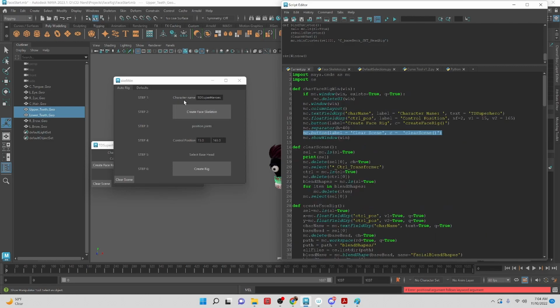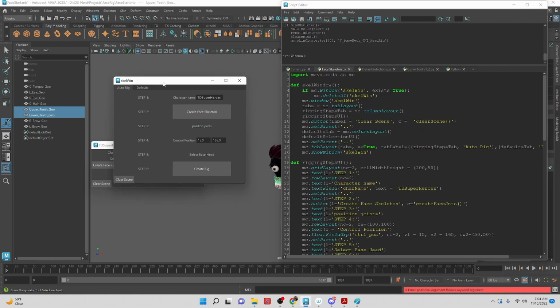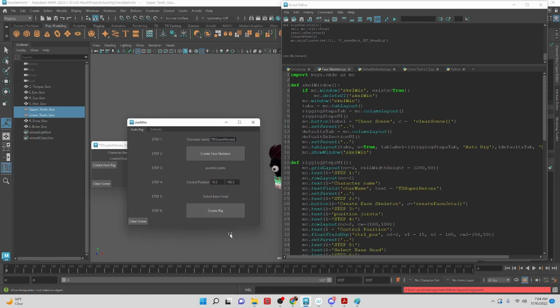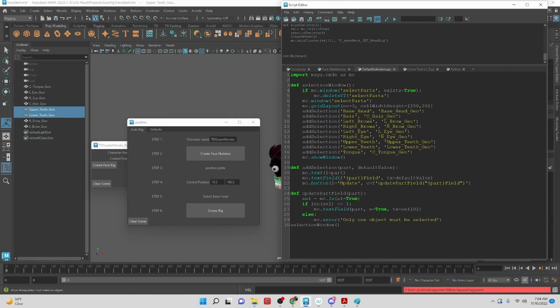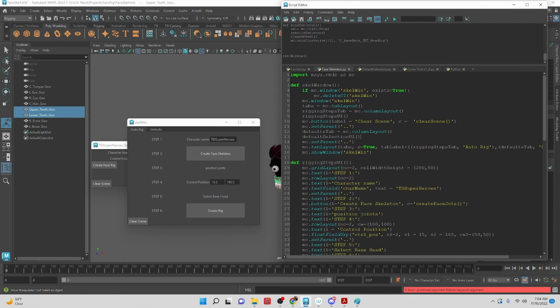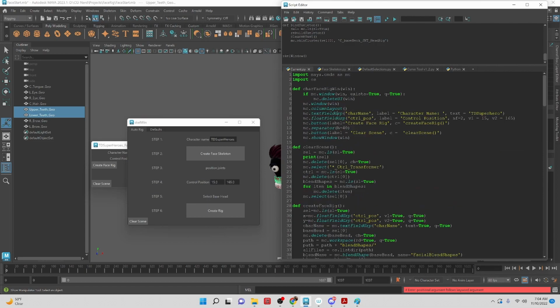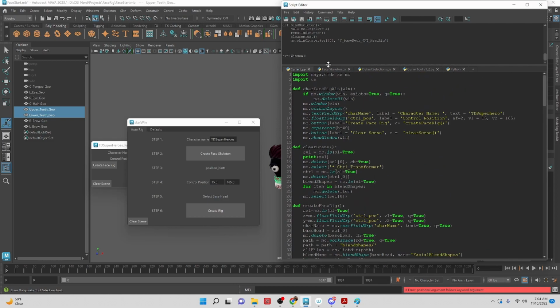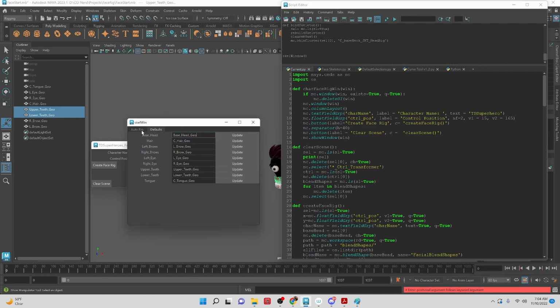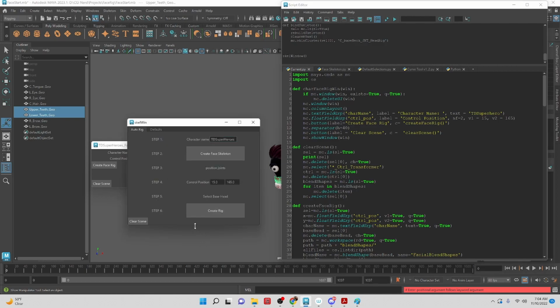So with the auto rig startup, right now it's not going to work, but we will set it up to connect everything in the next video. So right now, everything's kind of separate in separate files. We have the default selections, we have the face skeleton, and then we have the auto rig setup that we have right now. So we need to kind of merge all of these together and put it into one functional tool.